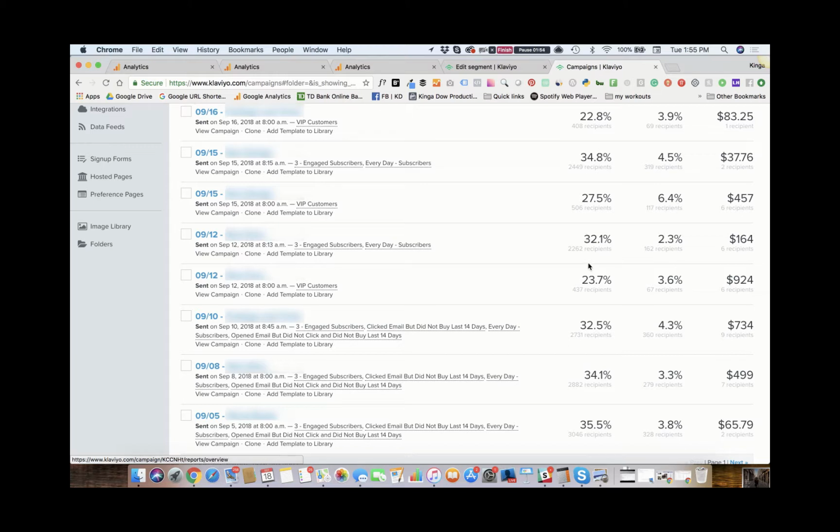So these are great signals that we are sending to the email service providers, and they are definitely going to help us push the emails into the primary inboxes.